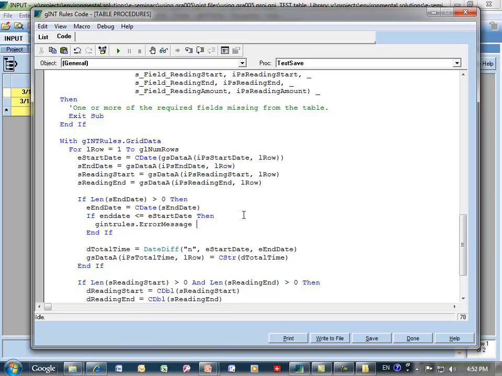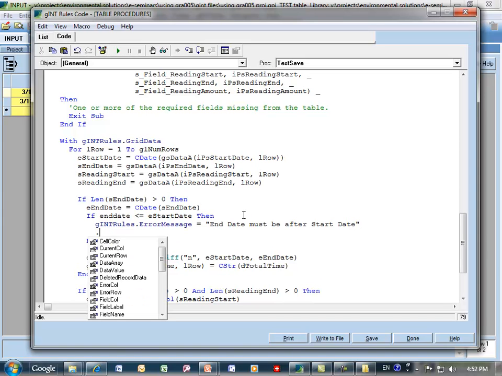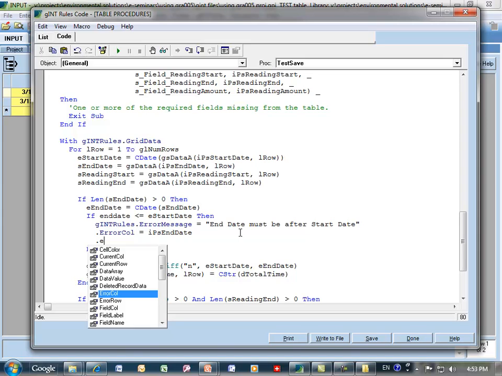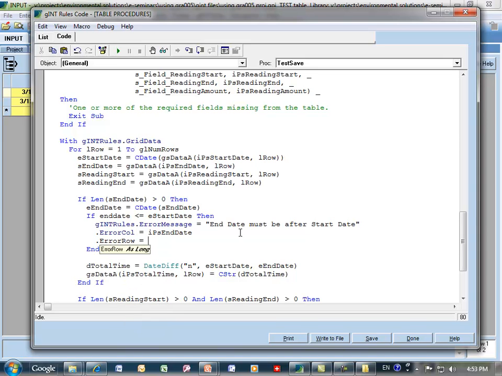And we're going to put "End date must be after start date." And we're going to set the error column equals the position of the end date, which is that. And we're going to set the error row as the current row, which is L row, which comes from here. And we're done. We exit sub.